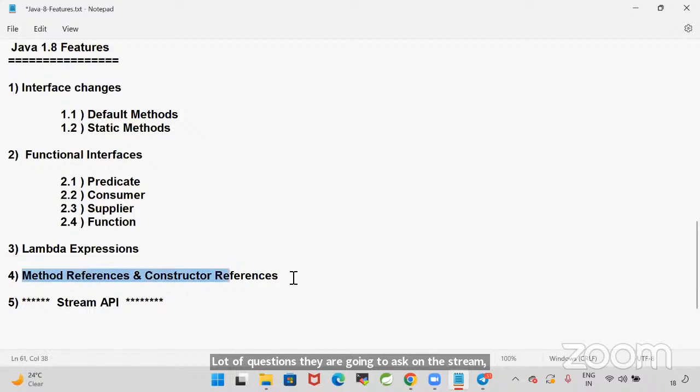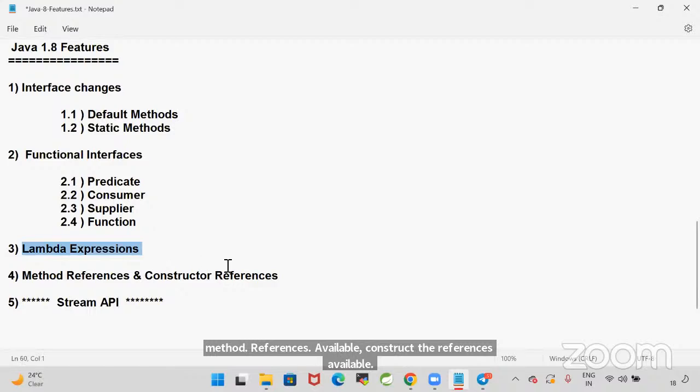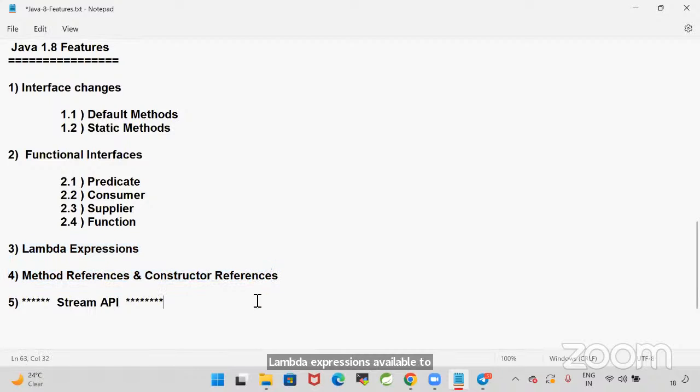Method references, constructor references, and lambda expressions are available to simplify our program and add a functional programming flavor to Java. Lambda expressions, method references, and constructor references were introduced, and Stream API is available. Stream API is used to process data. We have collections in Java. We completed the collections framework this week. The collections framework provided several classes, interfaces, and methods to store the data. Once data is stored in the collection, I want to process it.